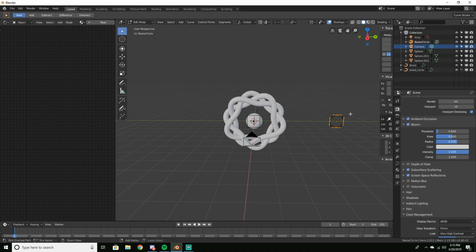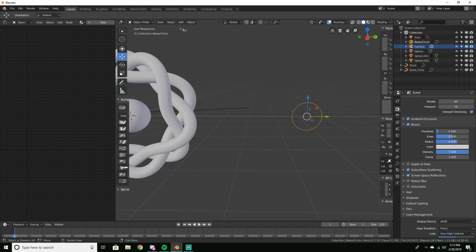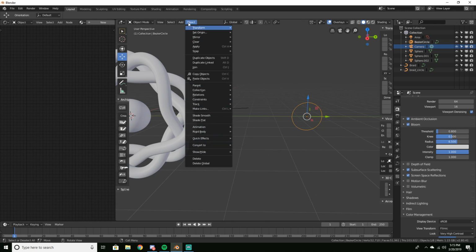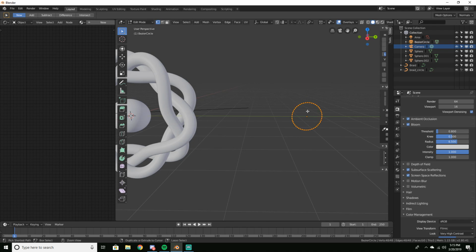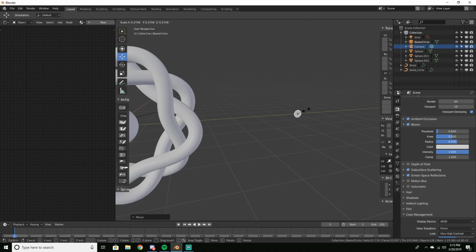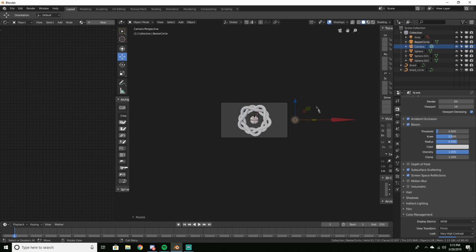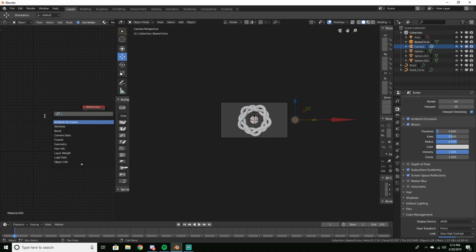Control F. Oh, I think I have to convert it to mesh. Go to object, convert to, and then mesh, and Tab, and Control F, and then fill. So now we have this circle object, which we're going to use for our particles. And now we're just going to give it a quick emission shader. So just create a new shader, delete the principled, and make a quick emission shader and put it into surface and just make it a bright green color.